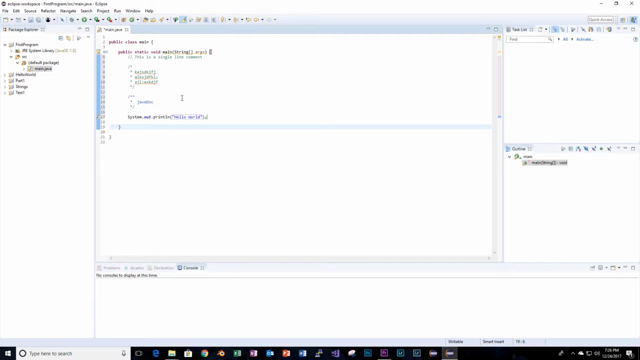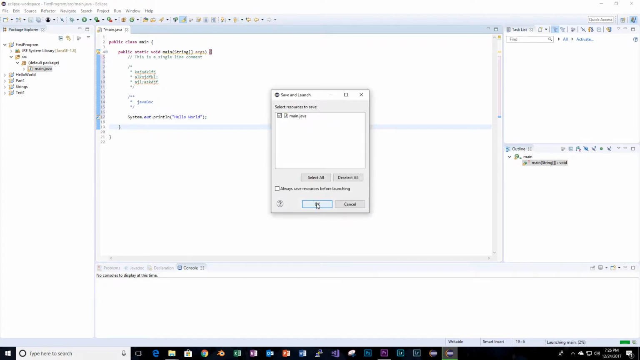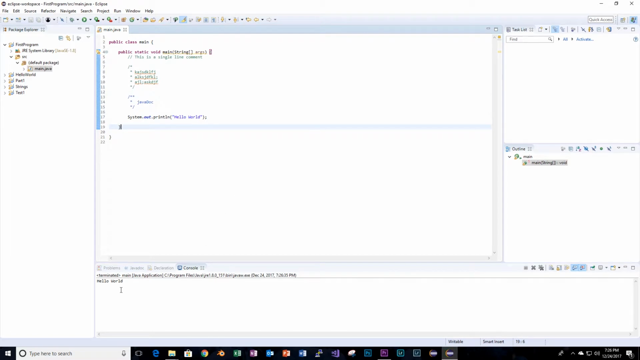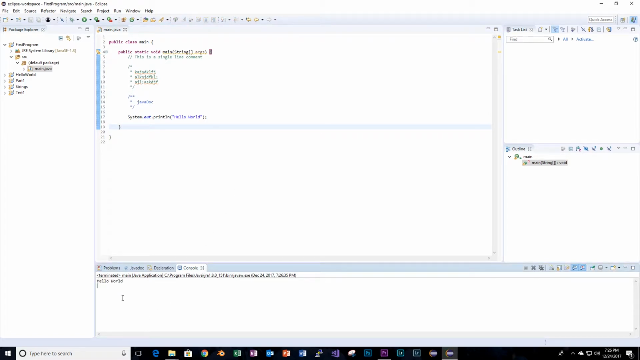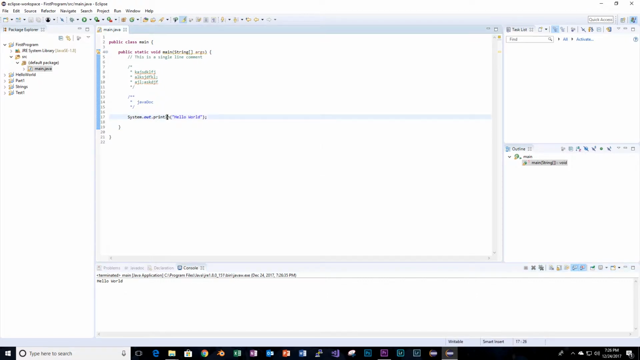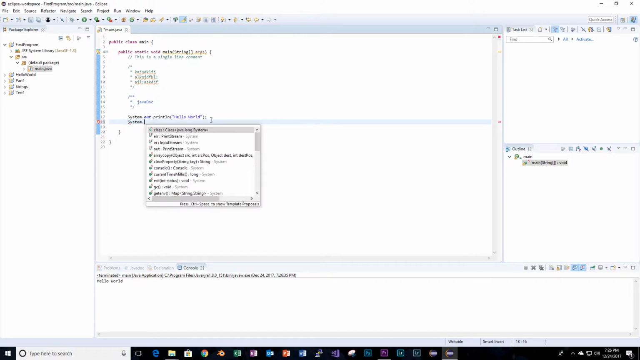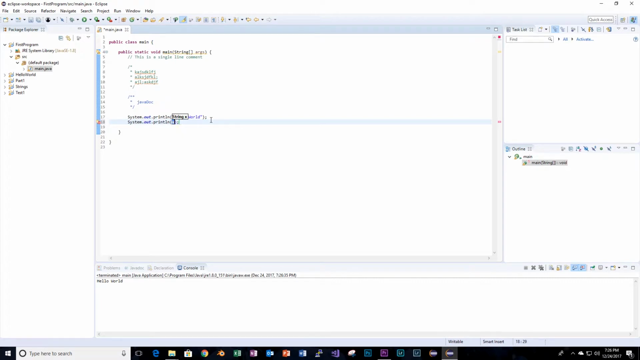So if you want to run this, you want to go to the green play button up top, hit run, hit OK, and you can see on the bottom of the console, we have hello world. All right, and that's using print line. So with print line, if I was to write something else, print line would automatically go to the next line. So how are you? If we run it again, you can see right up under it, how are you?